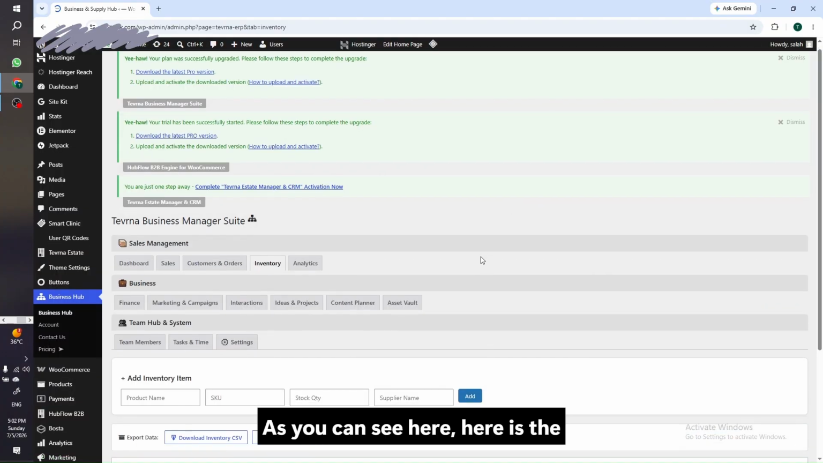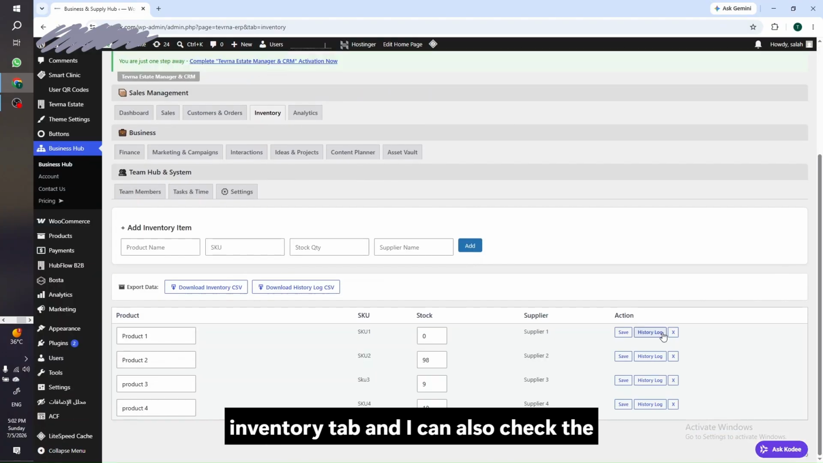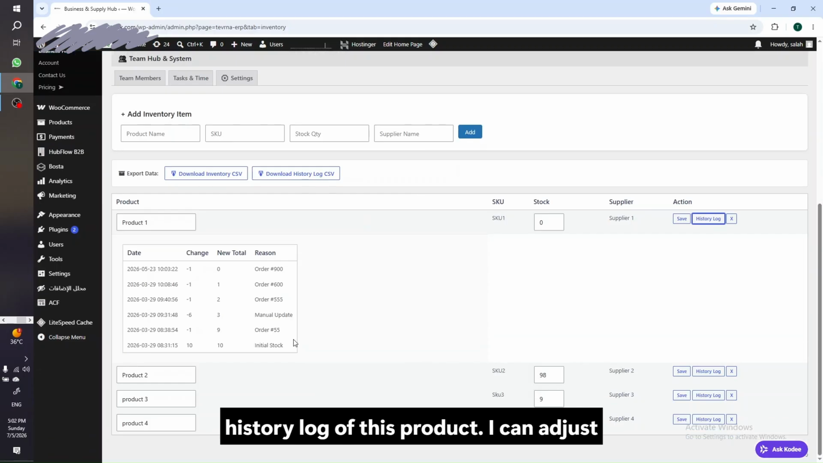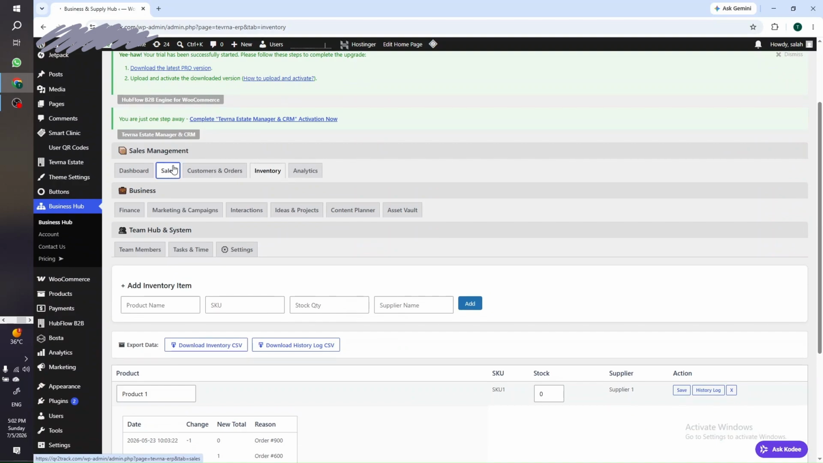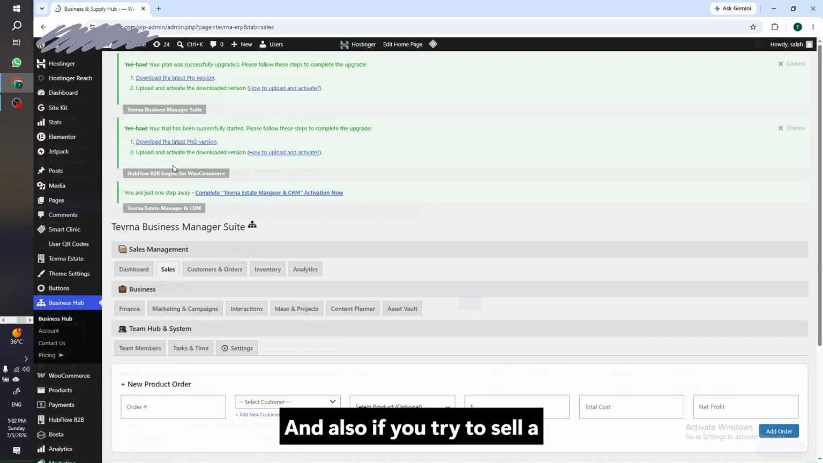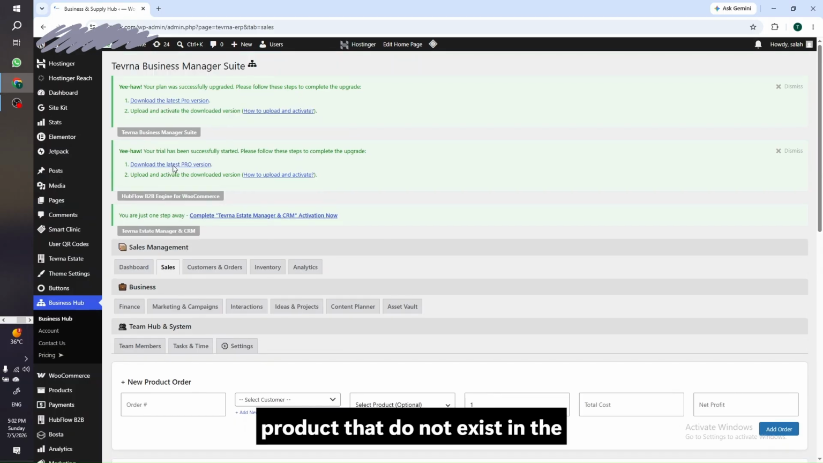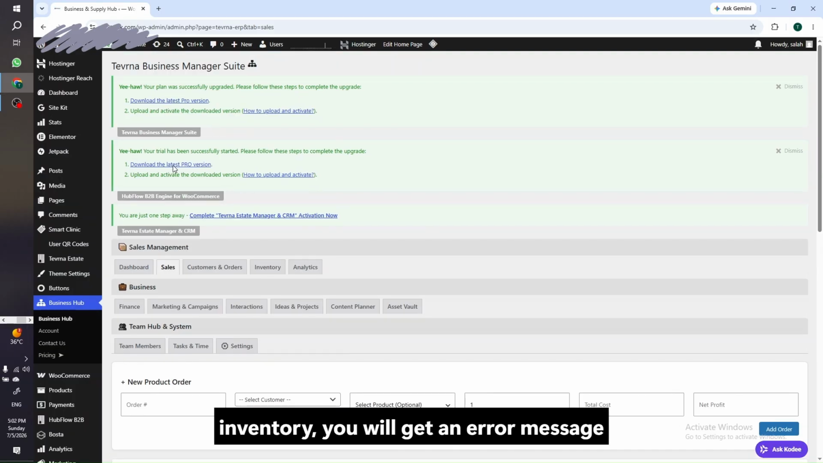As you can see, here is the inventory tab, and I can also check the history log of this product. I can adjust it, I can make any change, and I can delete the entire stock if I would like to from here. So let's get back to the sales tab. Also, if you try to sell a product that does not exist in the inventory, you will get an error message to avoid any double stock.